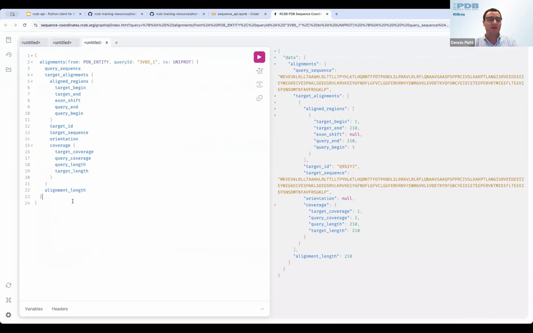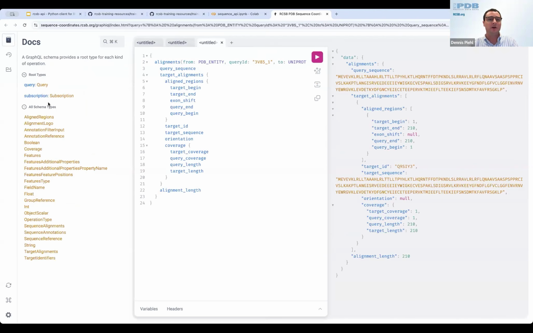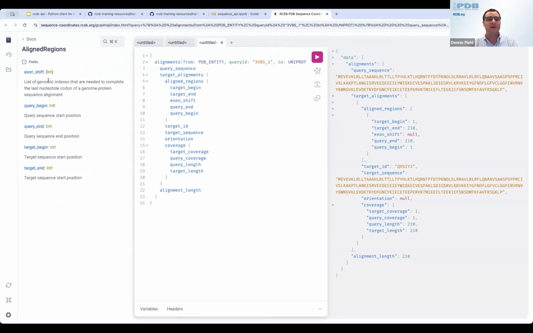The reason I'm showing this to you is because it's a useful tool for exploring and debugging your queries. For example, if you want to explore what other data items are available, you can type control space and this autocomplete little pop-up will show up and you can click on what other items you want to include. Additionally, you can click on this icon here to view the documentation where you can learn about what each of these items represents. So if you were to click on aligned regions, we would see what each of those sub-nested fields represent and the definitions of them. So this is just a useful tool for exploring the API, its functionalities, as well as the schema.